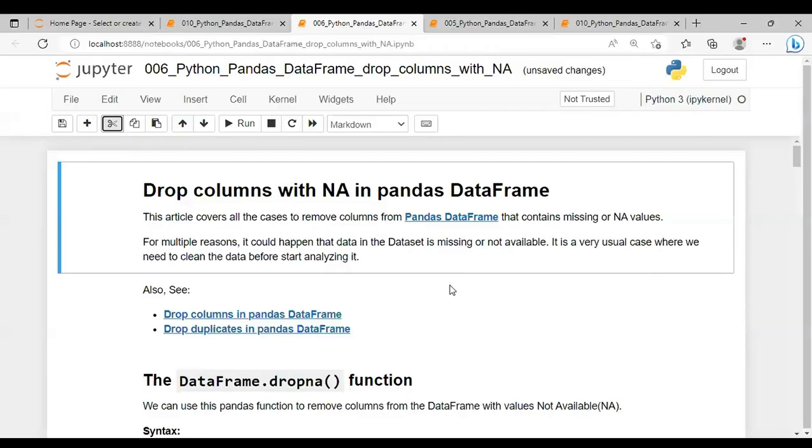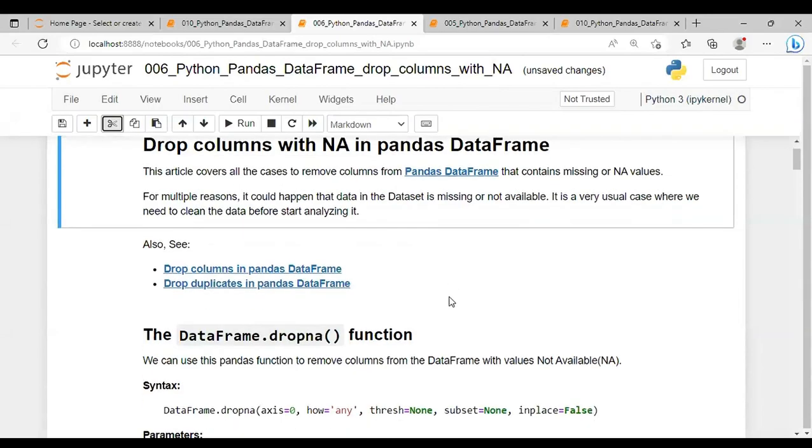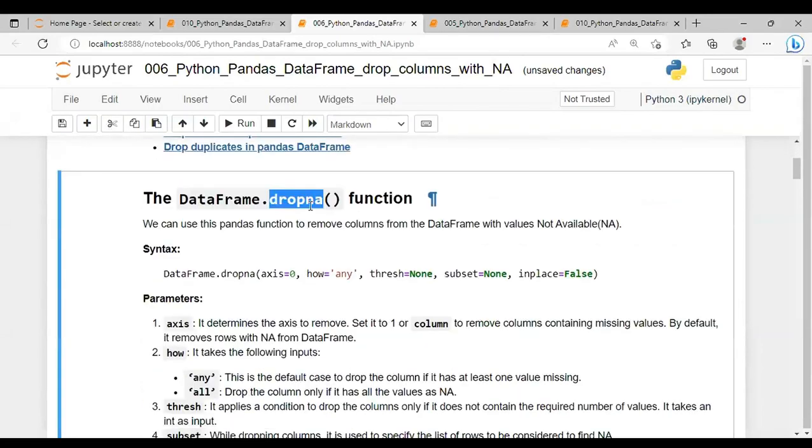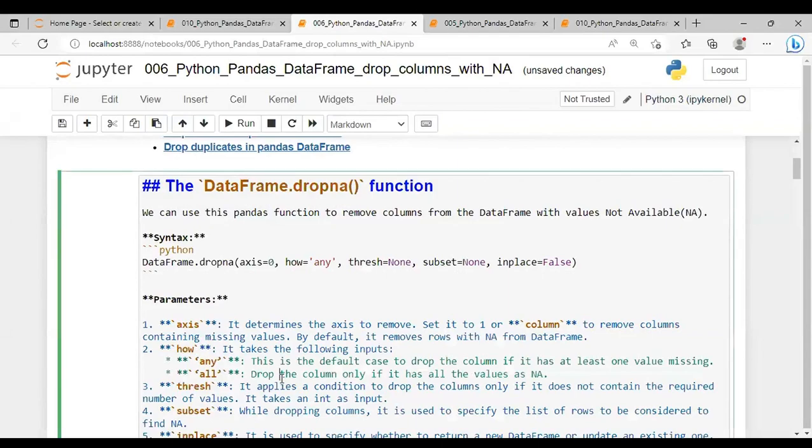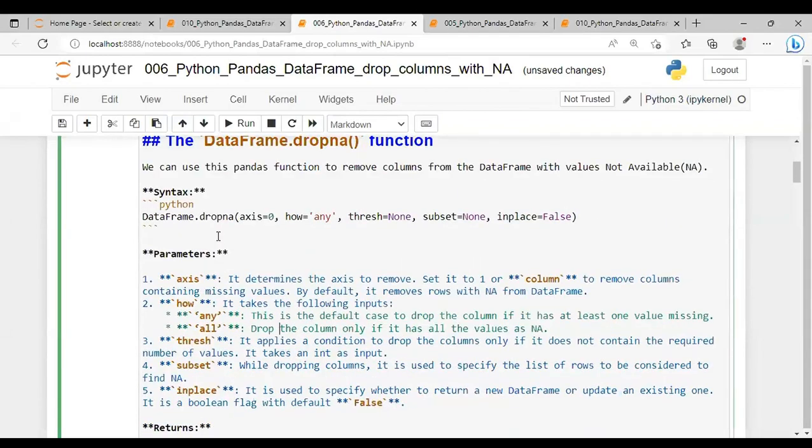Drop columns with NA. Okay, so we'll be using the dropna function. So let's go ahead and explore. What is NA, guys? Do you know what NA values are? Yes, put it in the chat. What are NA values?